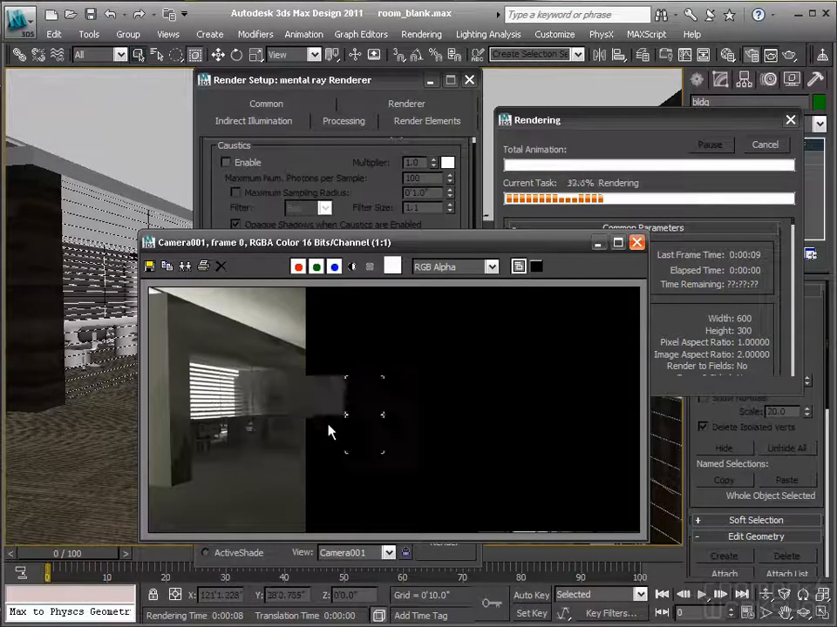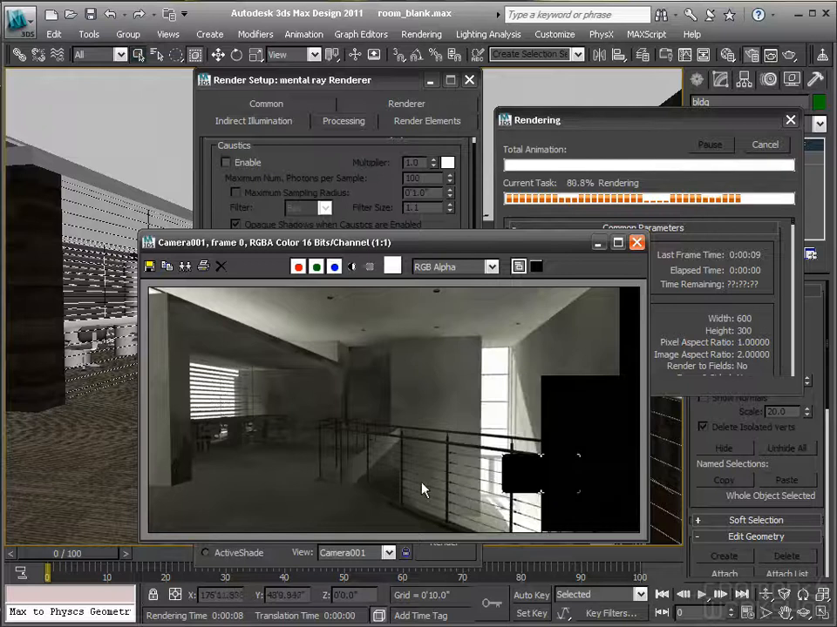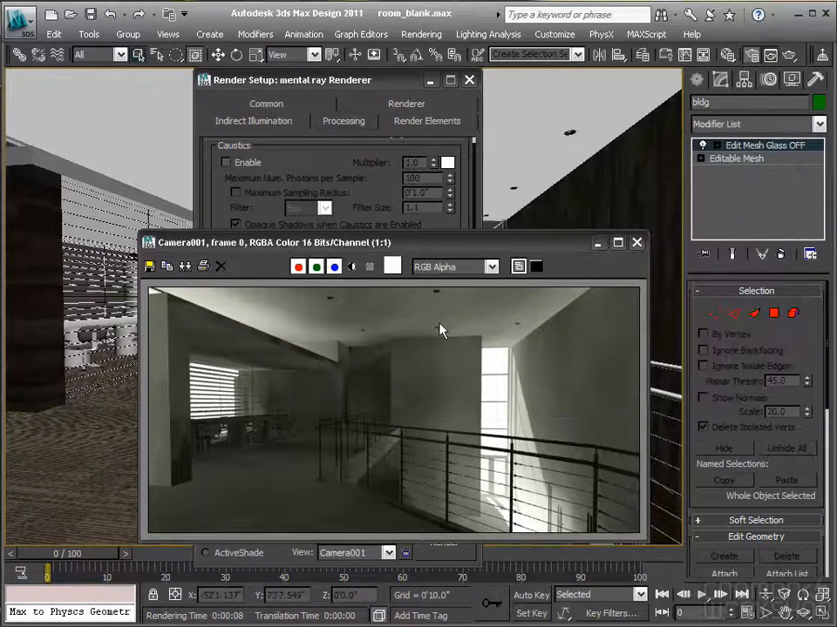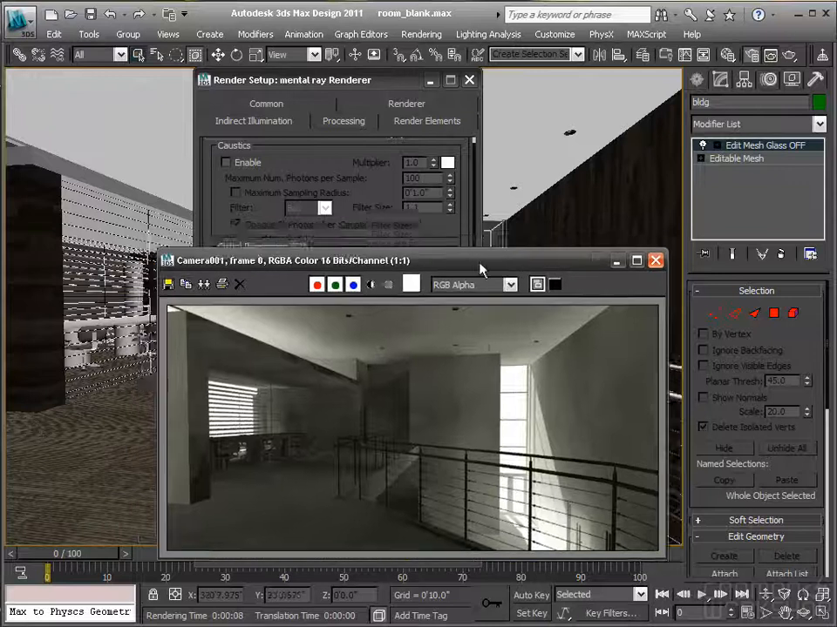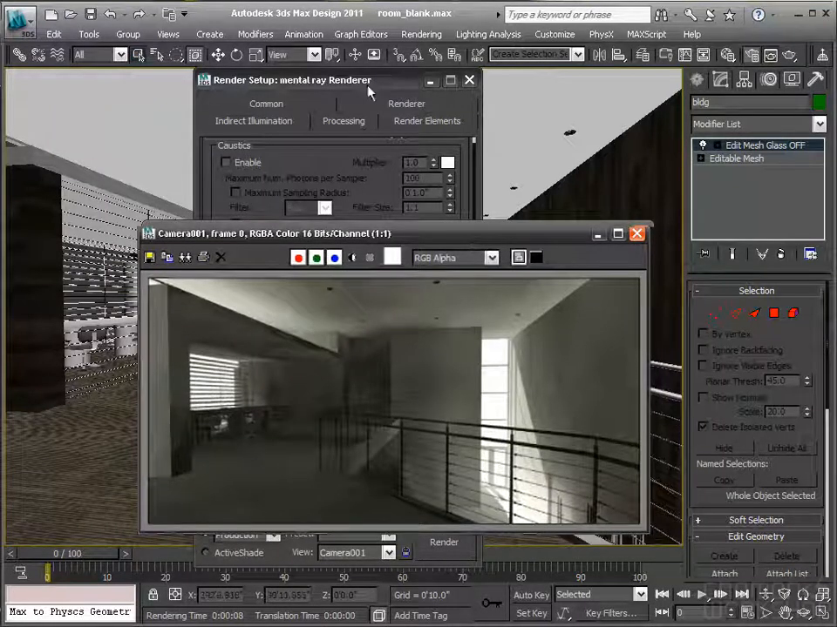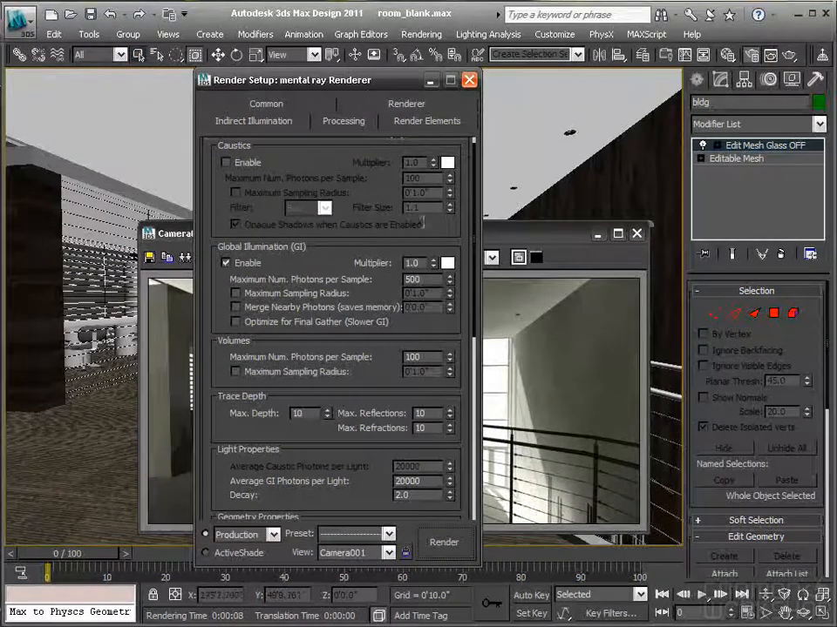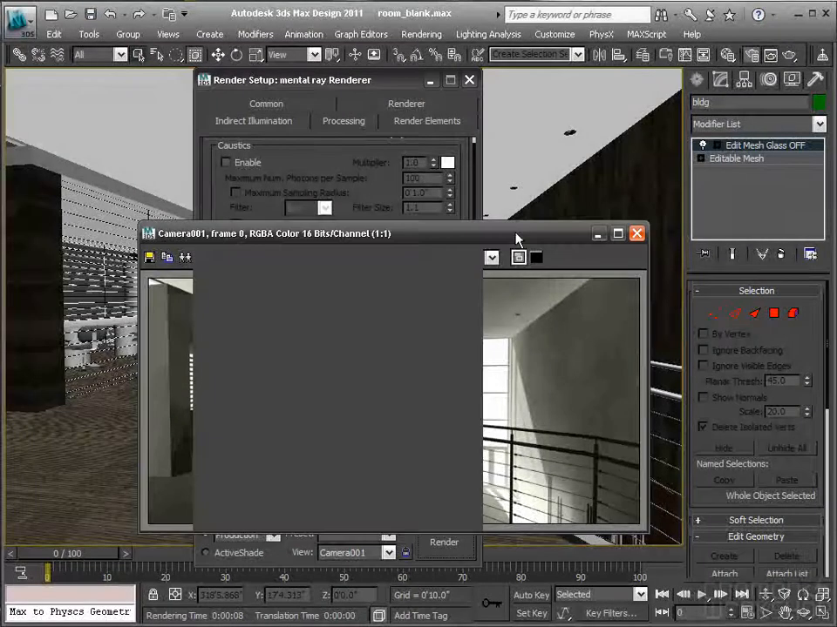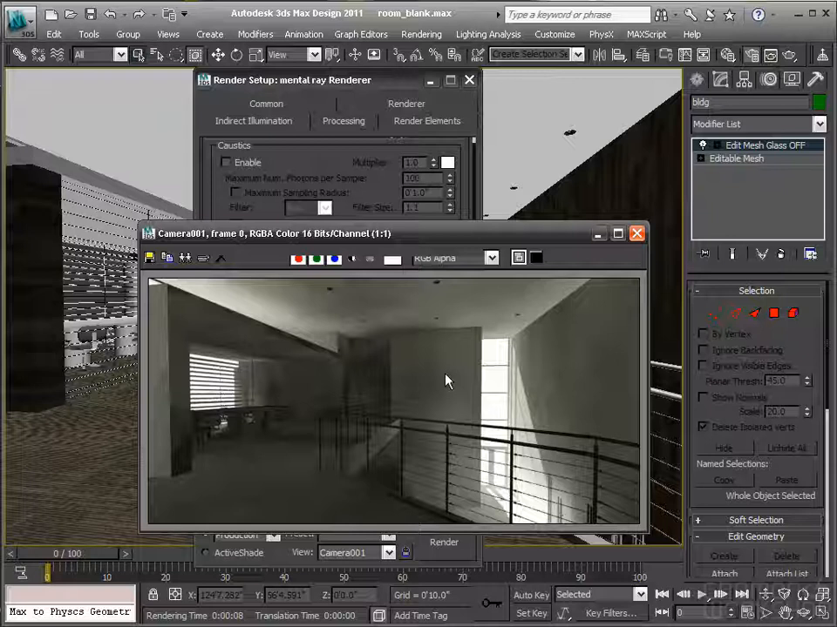So here's calculating my photon map, and there it goes. And wow, look how bright it is all of a sudden. It's using my photon map, and that's not bad for a default. That's not a bad setting. Basically, you're getting 20,000 disks at 1/100th of your scene size. So that's a pretty good solution.